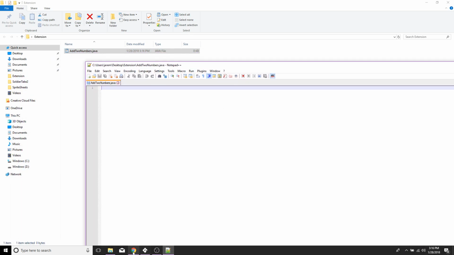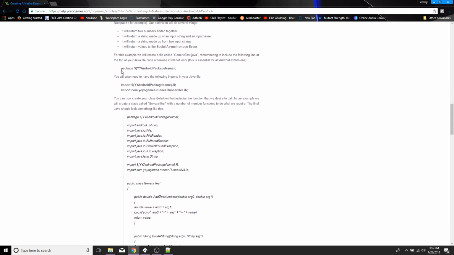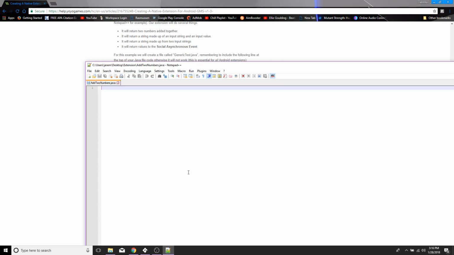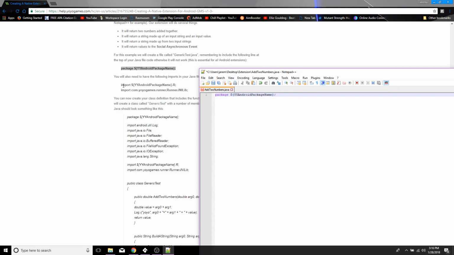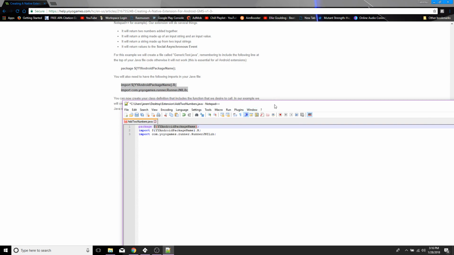So let's jump back over to the native Android extension tutorial here. All we're going to use here is the import package. This one right here. Let's drop that in. And we're also going to import these 2 things right here. You don't have to change anything. This right here will automatically load in the package name of your application, which is really nice. So just use that. Okay.